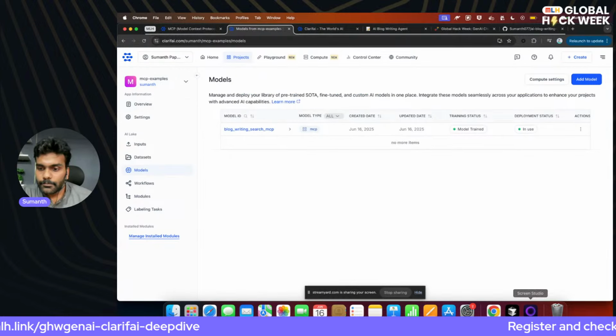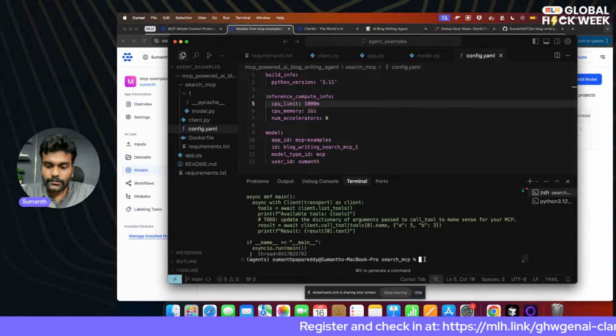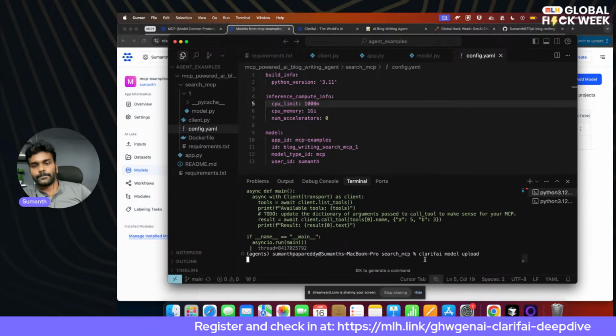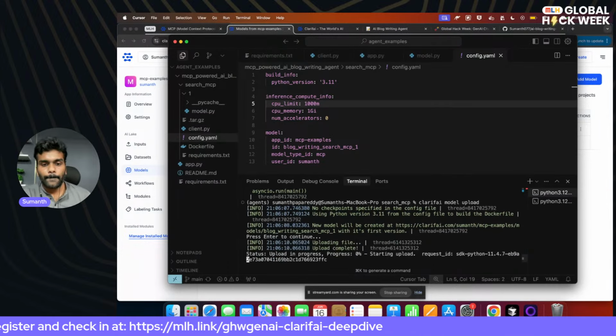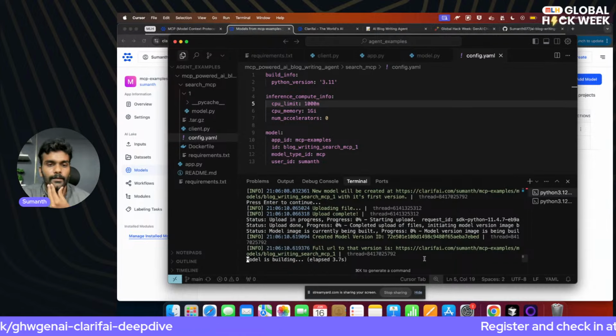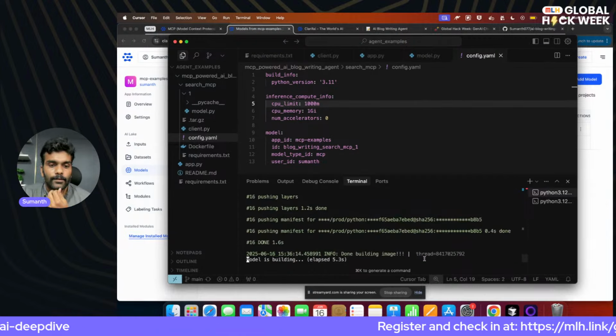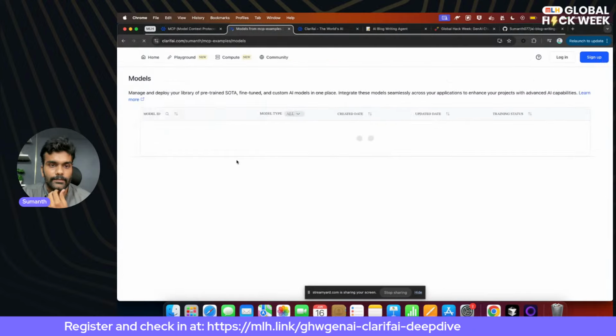I think maybe I haven't saved my file here, the config.yaml file. Let me just save that. Let me just upload it again. Continue. It's building the model. Cool, it just uploaded. Let me just refresh it here.